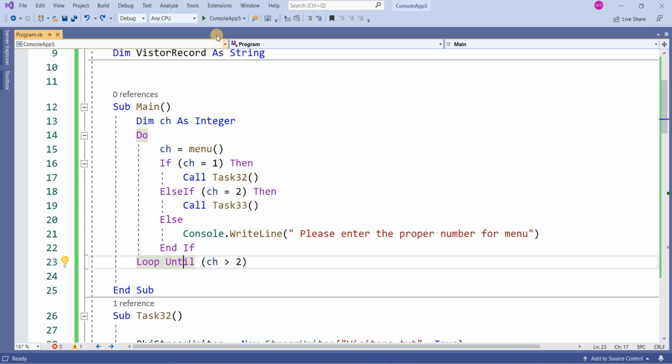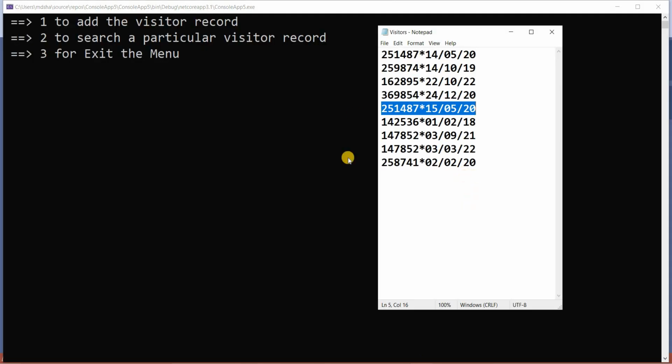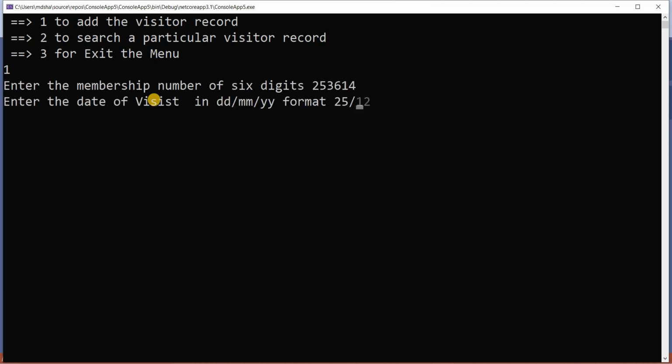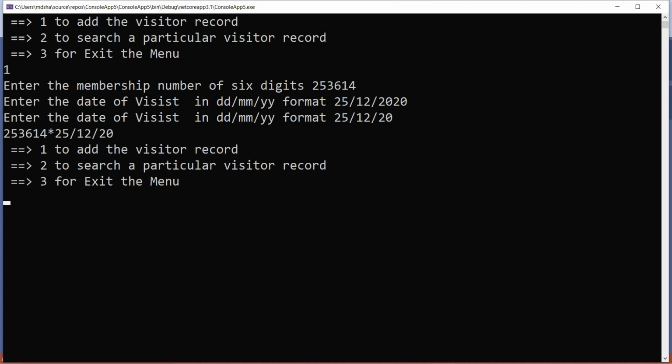Now I want to run this program. These are the values. Suppose I want to add one more value, what do you enter? Number 1, enter the membership date 25/12/2020. Why is it not accepted? Because I have written 2020. It should be 25, 12 and 20. Now they have entered this value into the list. Into the list means into the file.